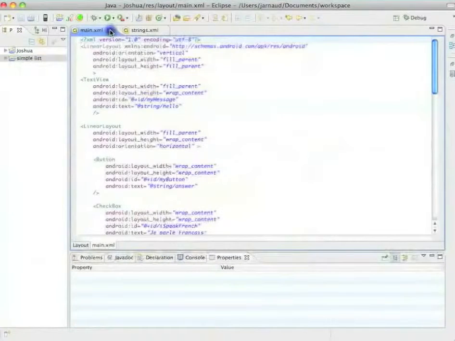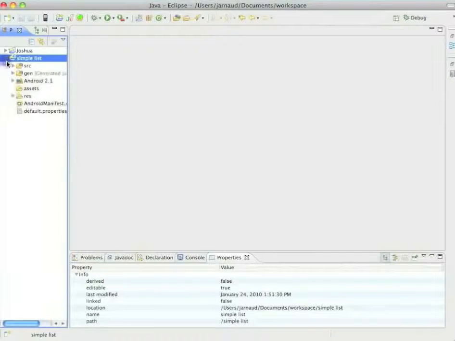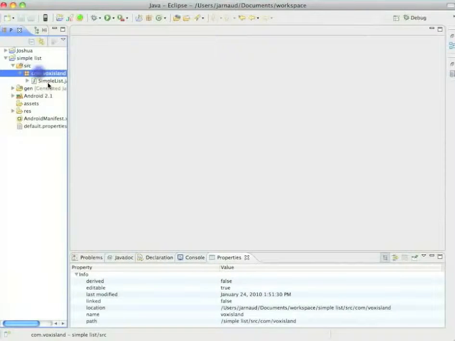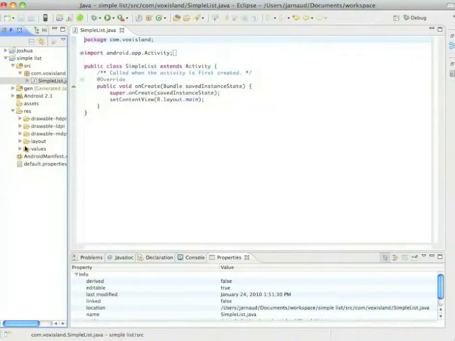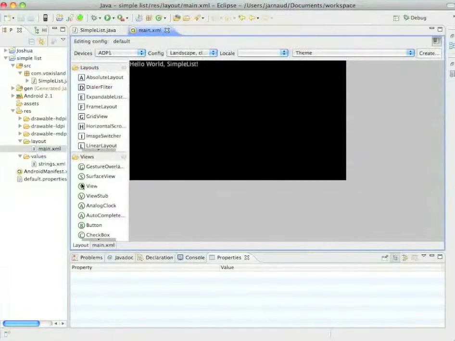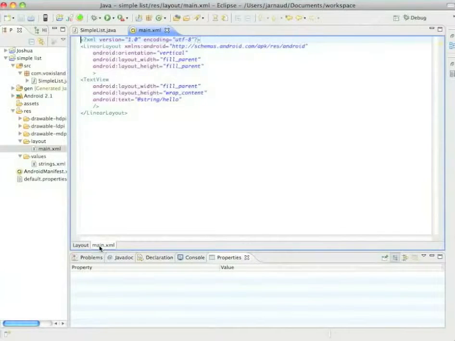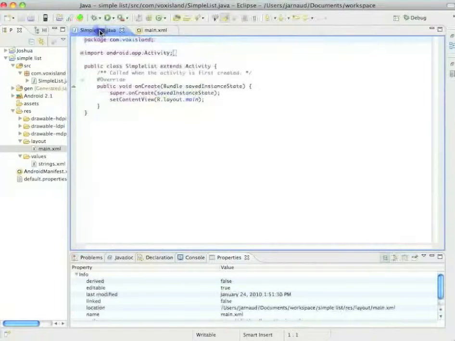I'm going to close what's already open, and let's go directly in the simple list.java. So here we are in this class. In the previous chapters we have seen how to create our layouts in resource layout main.xml for the first display using either the graphical tool or the XML editor. And today, for this demo, we're going to create the layout directly in the Java source file.